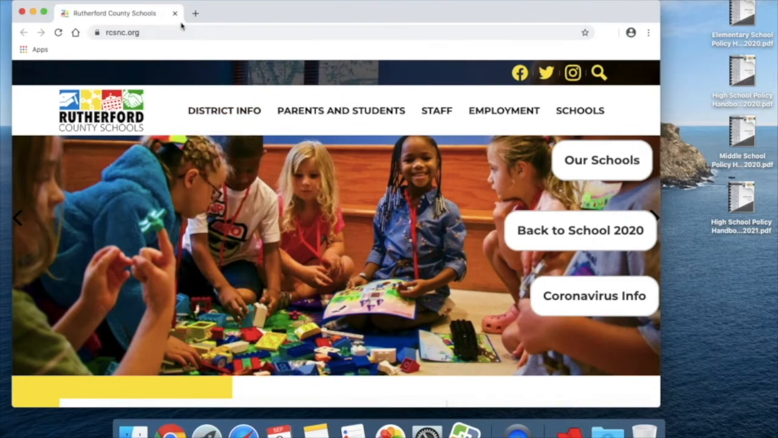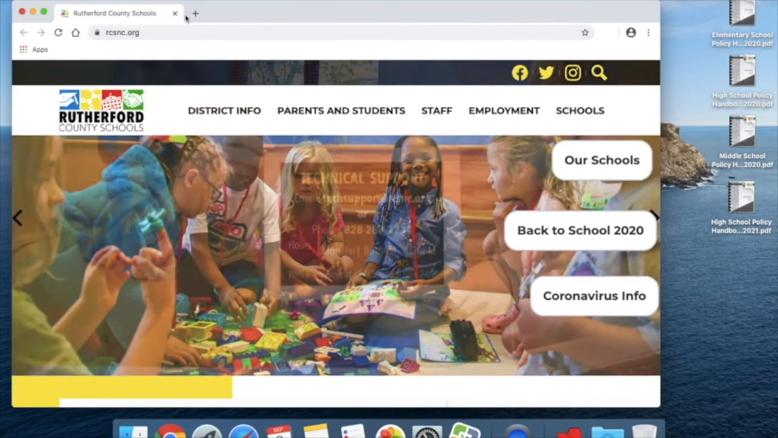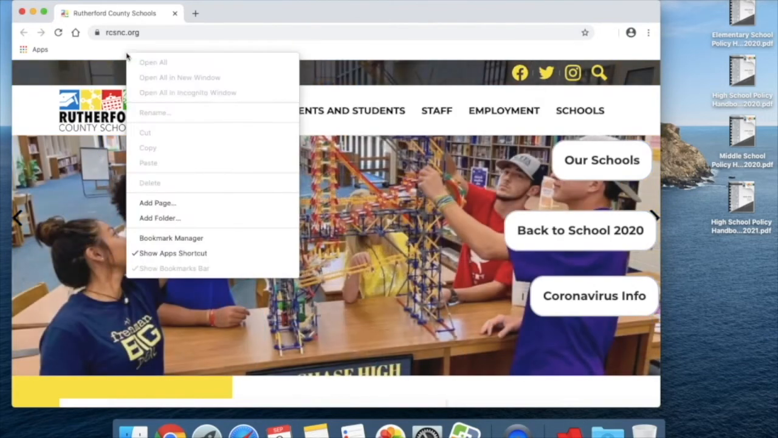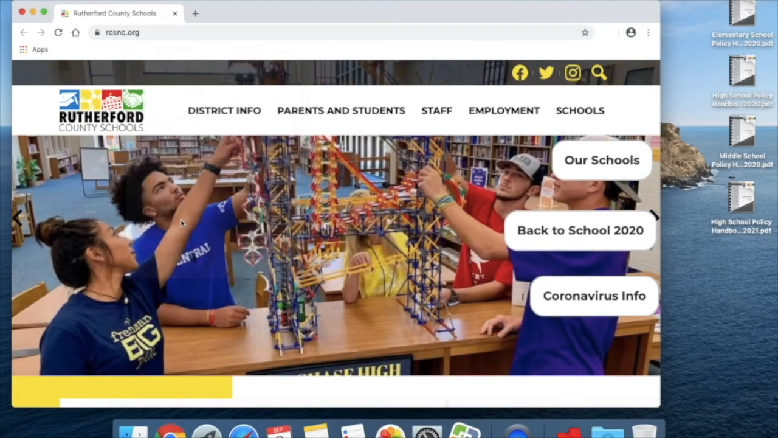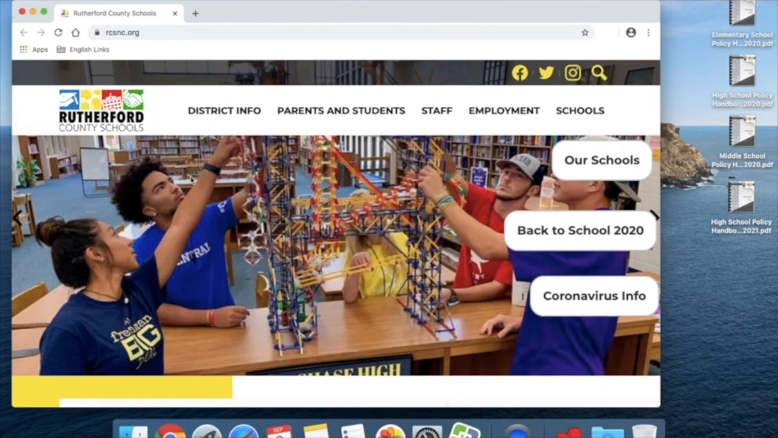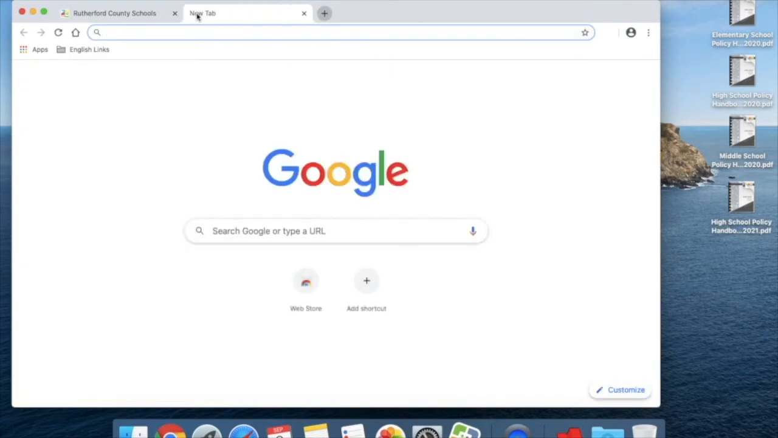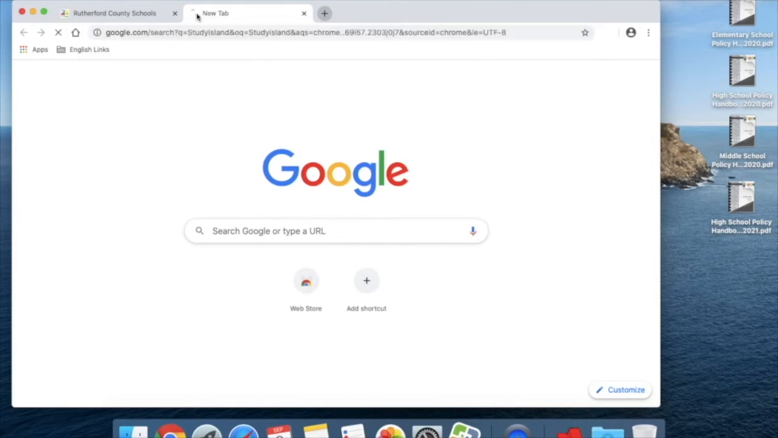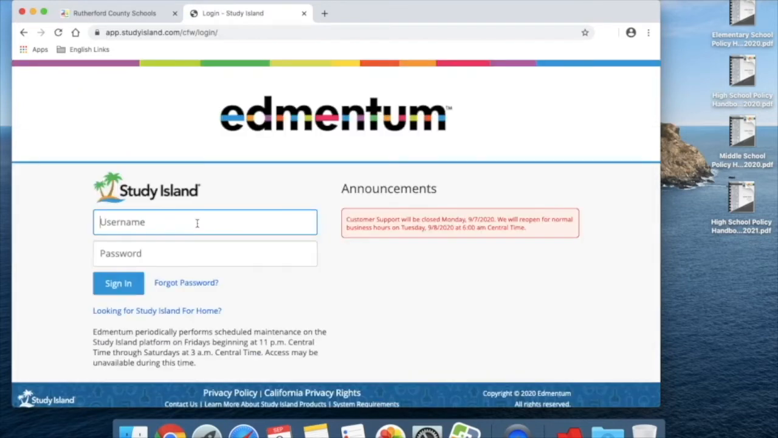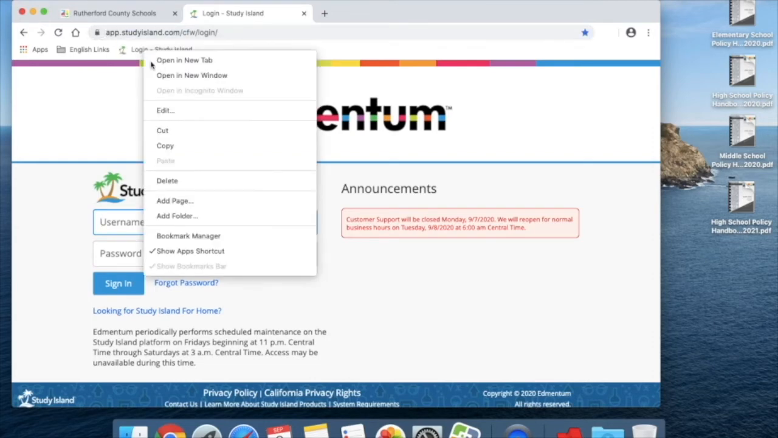Creating bookmarks in your web browser. If you right-click in this area on the bookmark browser bar, you can add a folder. And so this may be a folder of English links. Then as your teacher asks you to go to various sites, if your teacher asks you to go to Study Island and use that in English perhaps, you found Study Island, you can bookmark it here.